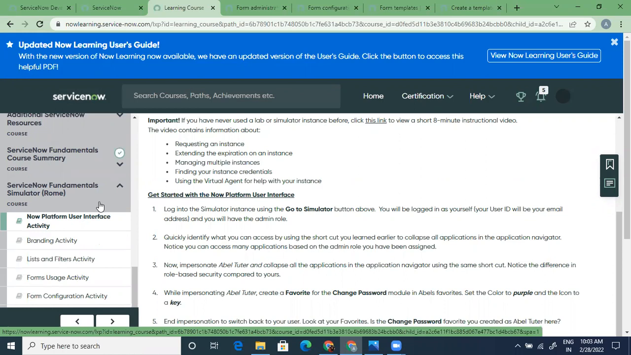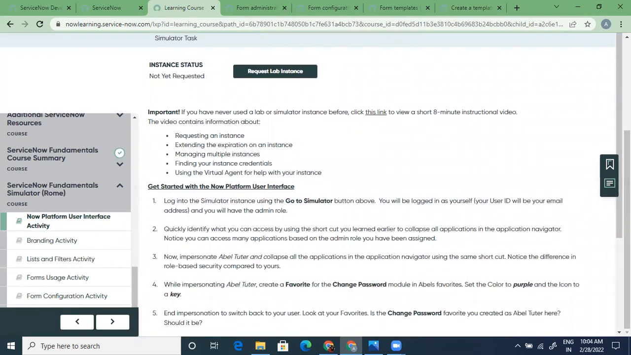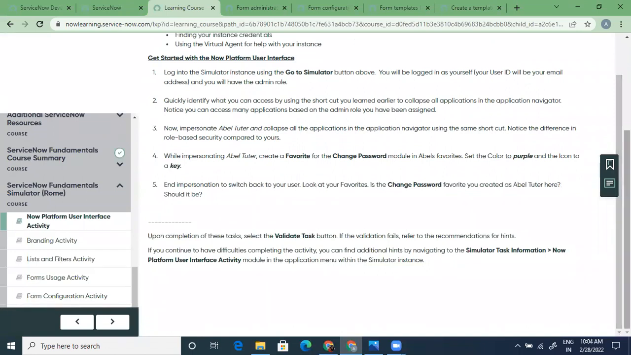The simulator gives you an option to request a lab instance. Once you get a lab instance, for every single topic we are learning, for example, we've learned these 3 topics already, it gives you an activity, and based on that activity, you have to perform something in the system. Once you perform that activity, you have to click on validate, just to ensure that whatever was supposed to be done for that activity, you completed. It will tell you the score that your validation is successful and you have moved forward.